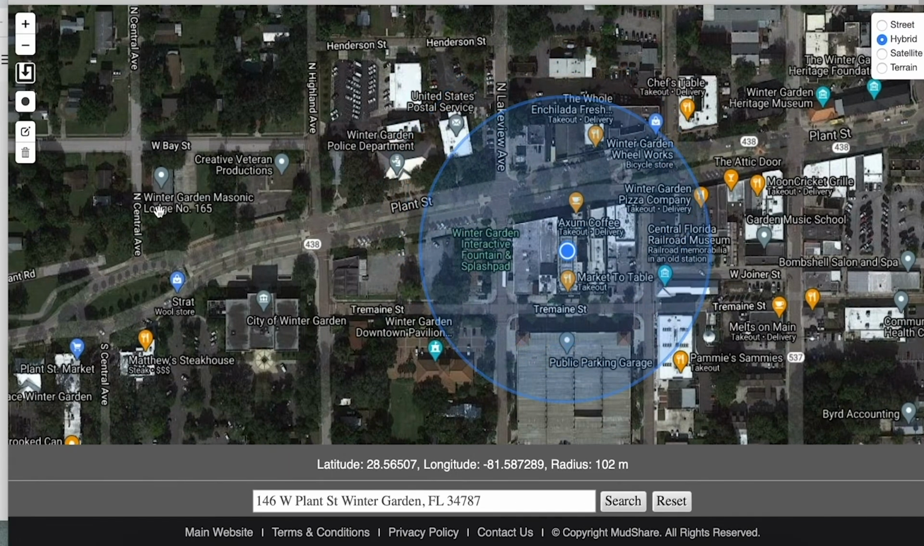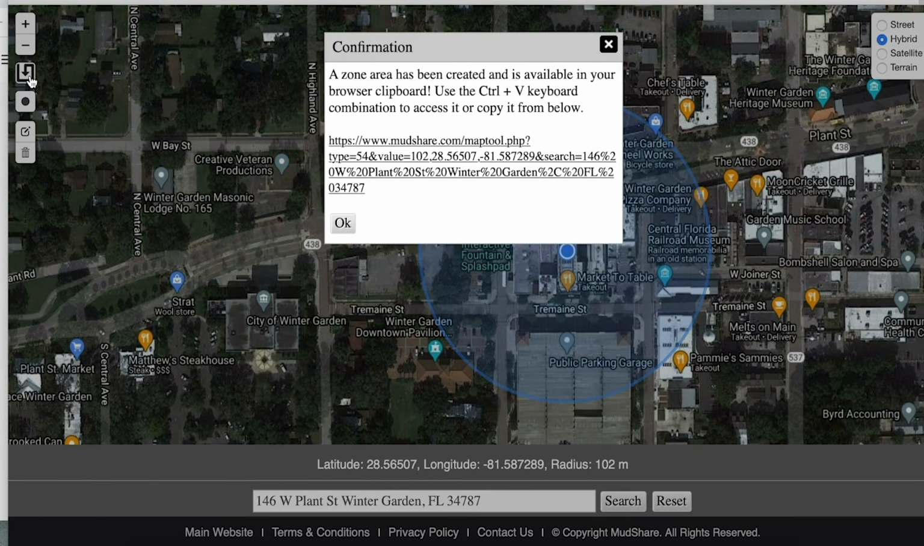Now that we've found our location, let's create a GeoDirect zone. Use the GeoDirect tool to create your custom link.